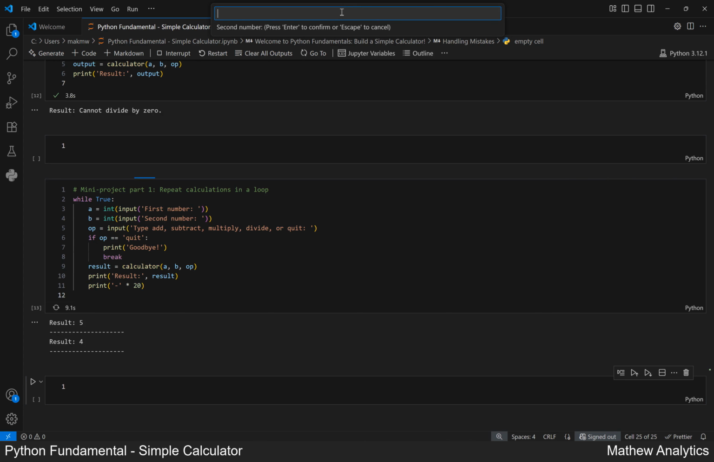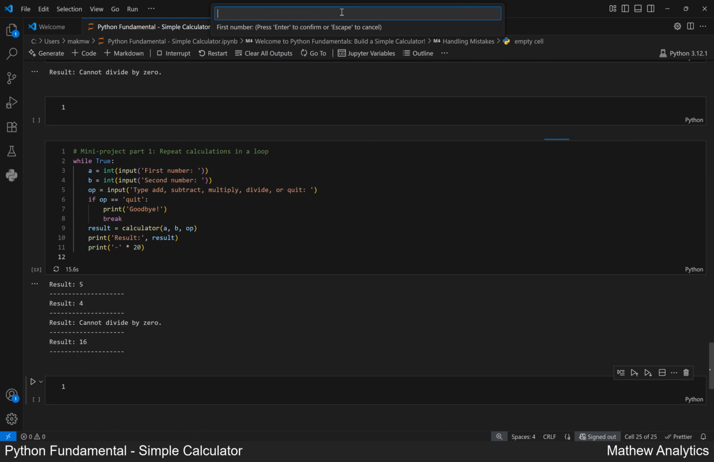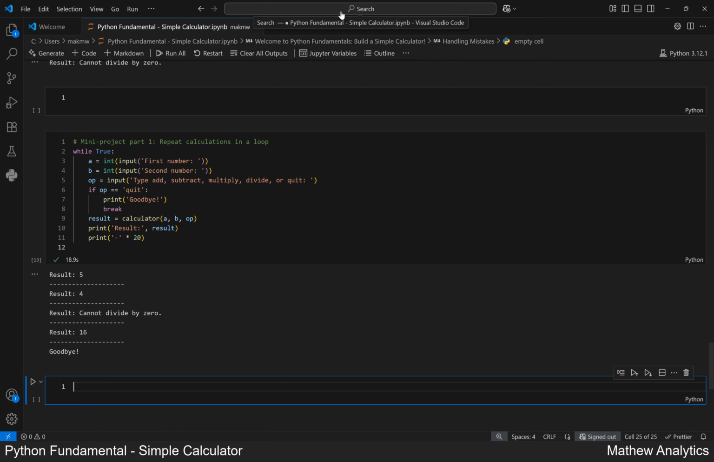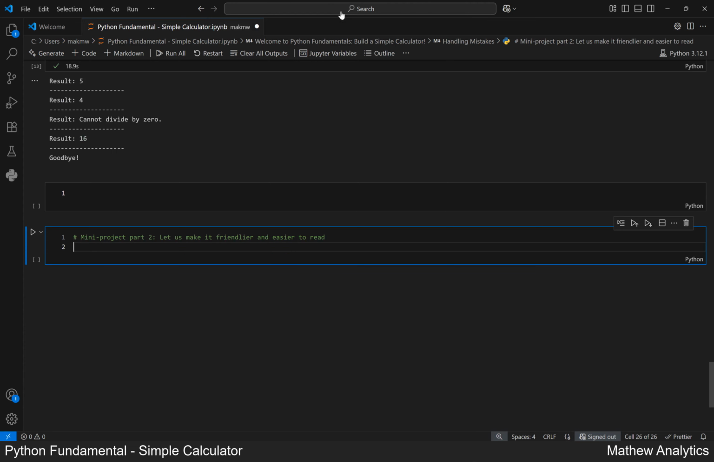Let us put all our hard work into one easy function. We start by updating our calculator. This comment is our guide. A new function named pretty_calculator. A welcome message says hello. Our loop keeps running until stopped.